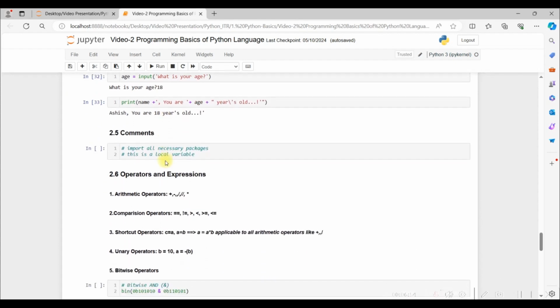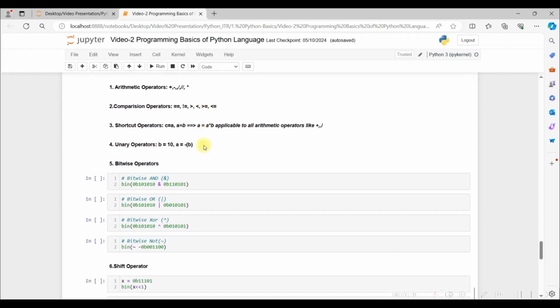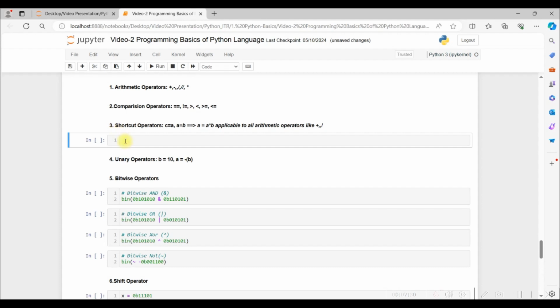Now the next important point is comments. Suppose you have to write a program and you have to add certain comments to a particular line. You have to write hash, import all necessary packages; hash, this is a local variable. This type of comment you can add into your program. Then operators and expressions. We have already seen arithmetic operator, comparison operator, shortcut operator. Now I will just tell you how the shortcut operator helps us to write the program.